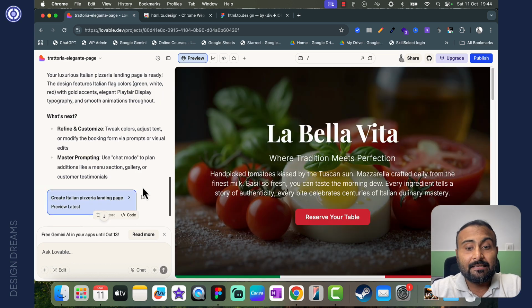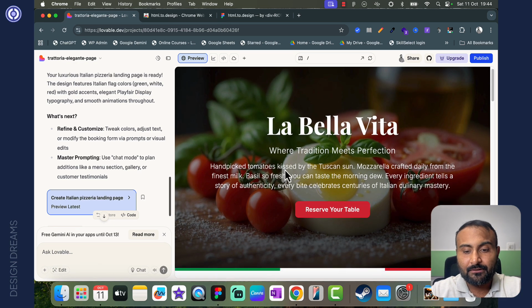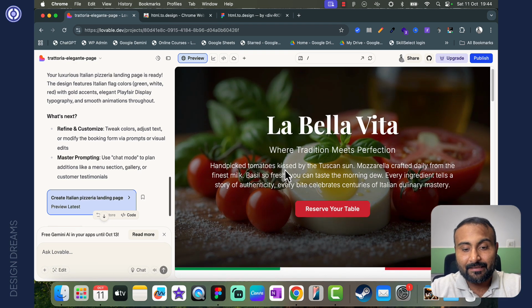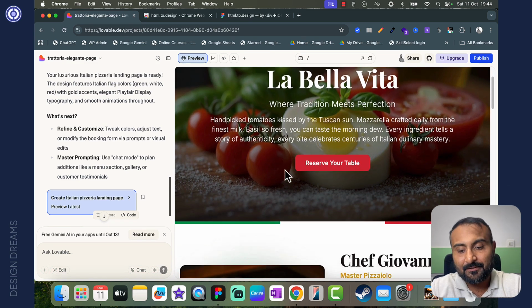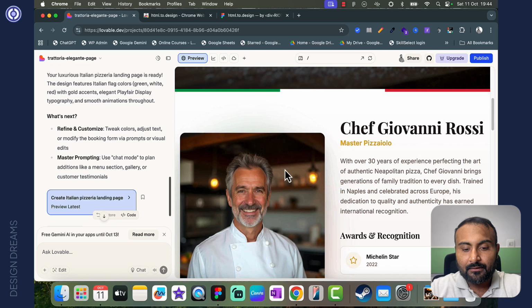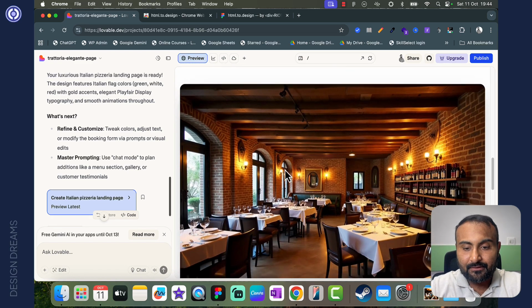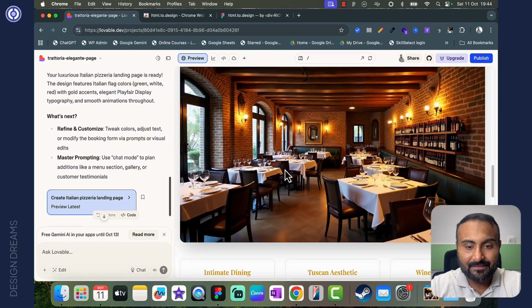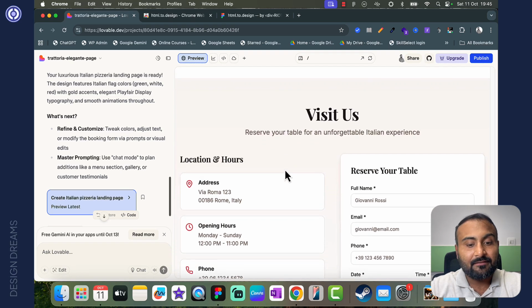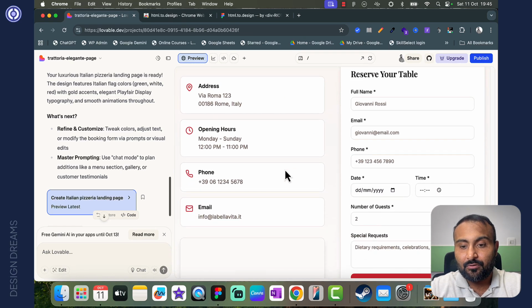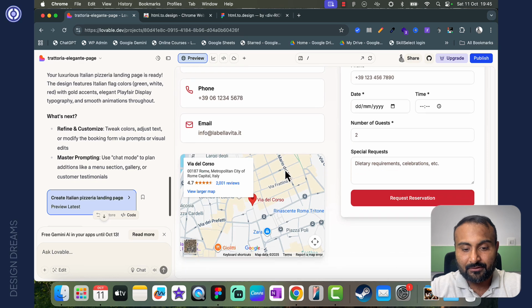Okay, the design is now complete. Let's review what it has created for us. The hero image. Okay, it has all the ingredients as we wanted and some text. Of course, you can change the text as you need when you bring your designs into Figma. Details of the chef, the ambience, the interiors of the pizzeria, and it has also listed some of the key features of the pizzeria. And then finally, location and book a table form or request reservation.